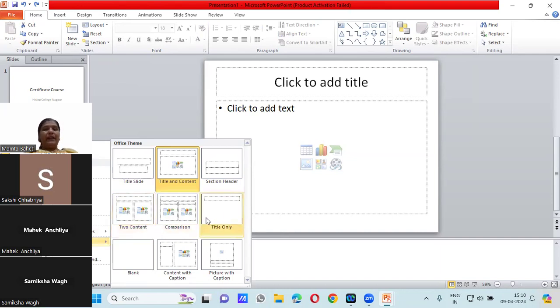Sometimes it is required that there should be only one title. So you can have only one title. You don't want any of the patterns where the contents are written. You want a totally blank slide, then you can have this type of thing.